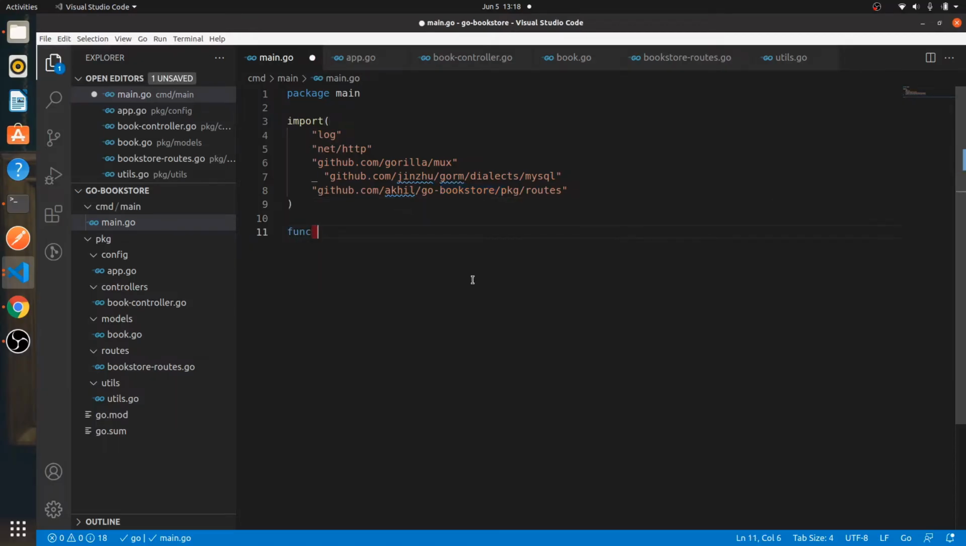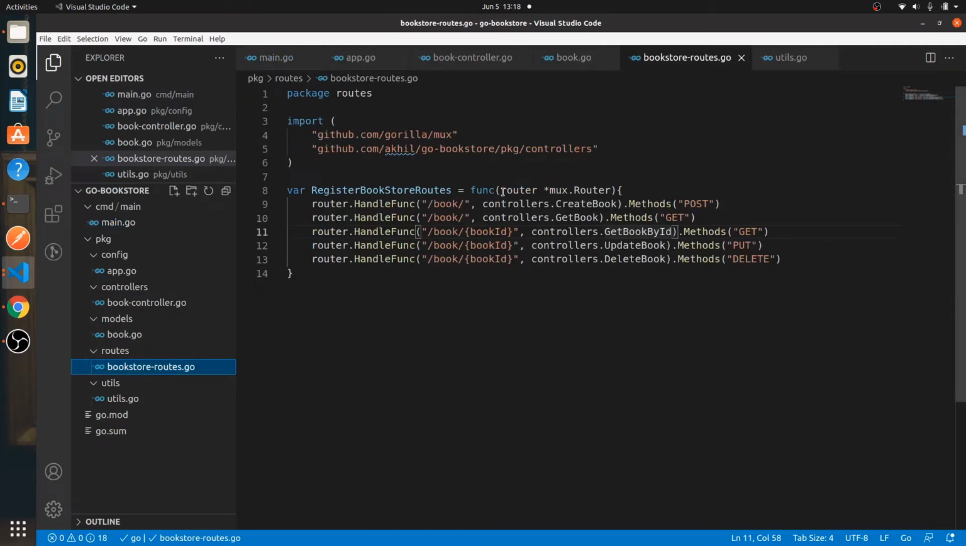And now you know that inside a main.go file you always have func main. So let's create the func main, which will basically have mux.NewRouter. So we're creating an R variable which will initialize the router here, and we'll say routes.RegisterBookStoreRoutes, and we'll pass R to it. So if you remember, in our routes we have a function called RegisterBookStoreRoutes. Here it is, and we are passing the router to it, R, which is the router that we just created inside the main.go file.